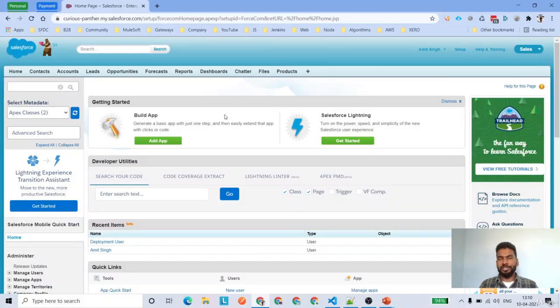So this is our Salesforce environment, which is the production environment. You can also log in to the production environment by using the credentials which I have already given to you. And if the credentials are expired, please let me know. I will update the credentials.